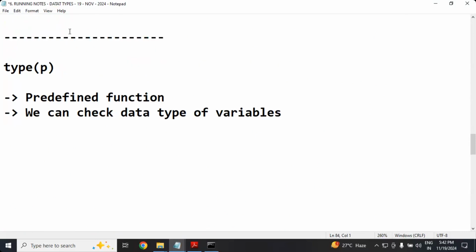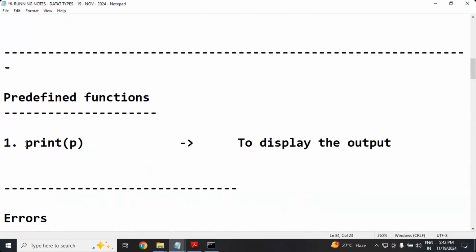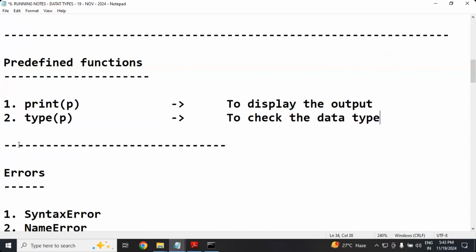As of now, we already covered one predefined function previously. Let me cover one more predefined function. The function name is type. What is the function name? Type. To check the data type.